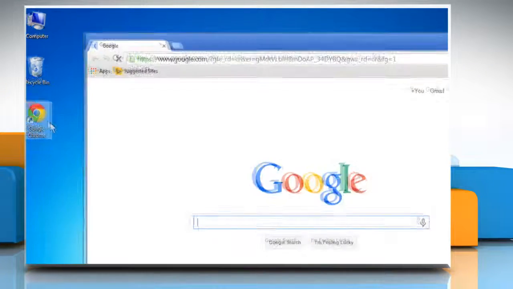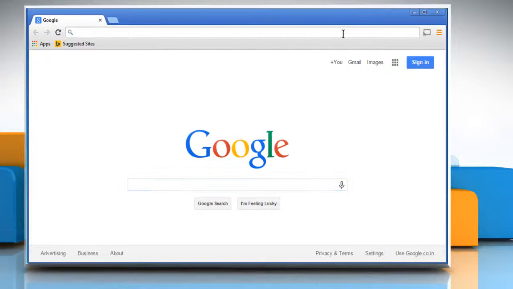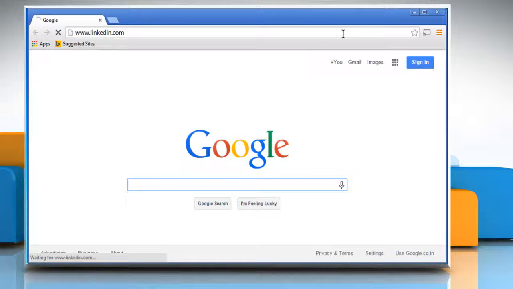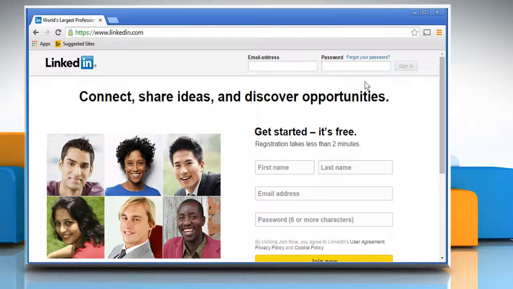Open a web browser. Type www.linkedin.com on the address bar and then press the Enter key to access the LinkedIn homepage. When the login page opens, sign in to your LinkedIn account.